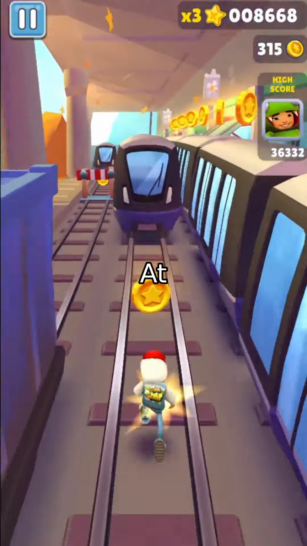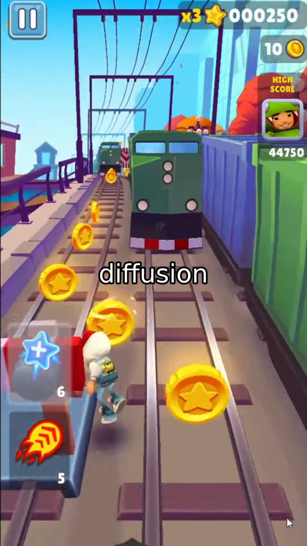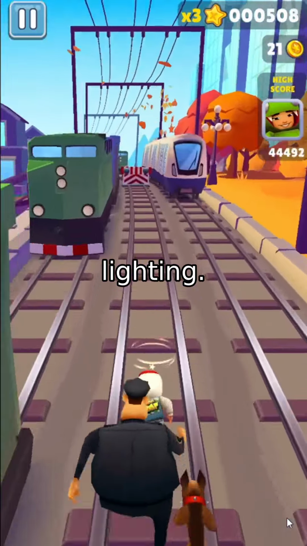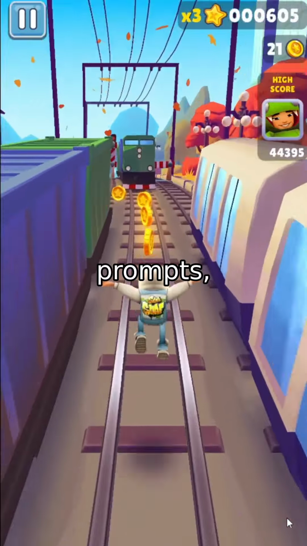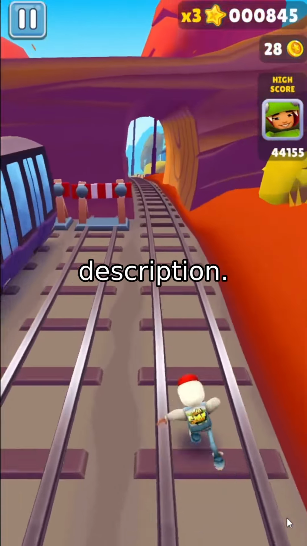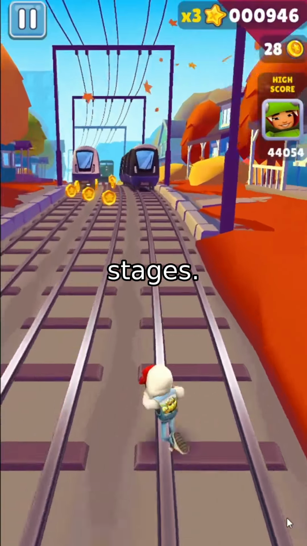Let's break it down. At its core, it builds on the prior knowledge of diffusion models, trained on billions of images to recognize realistic textures, edges, and lighting. But here's the innovation. Instead of text prompts, it uses visual guidance. Think of it as teaching the AI with a sketch rather than a description. The process unfolds in 3 key stages.